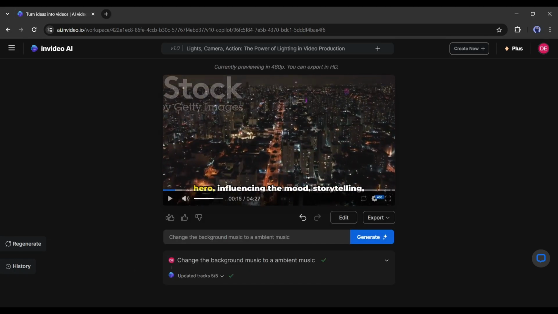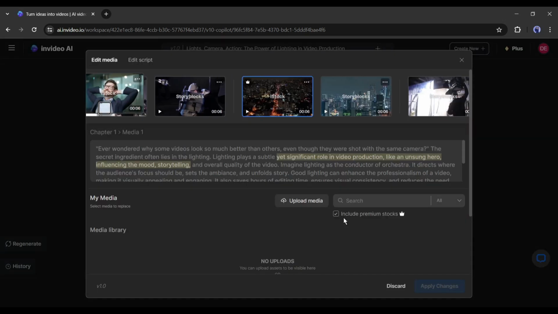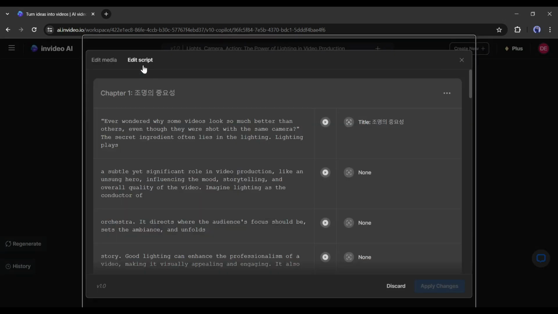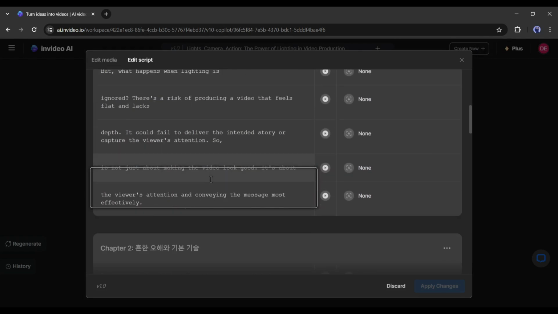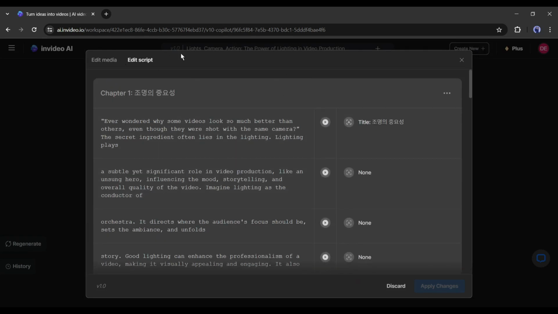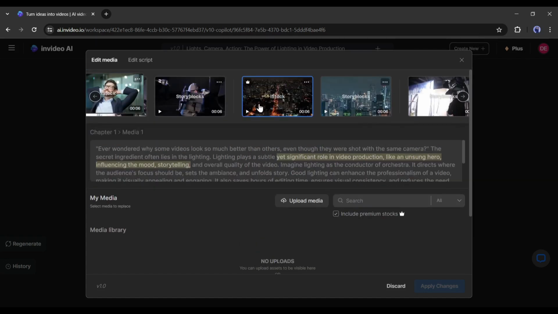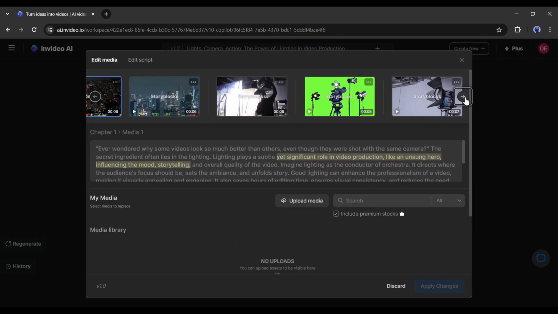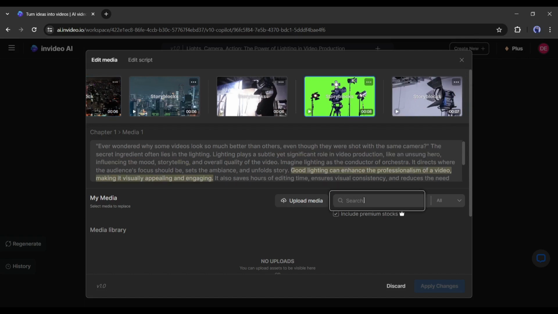Now what if you want to customize or edit the script? Just click on this edit option right below the canvas and then go to the edit script option. Now you can rewrite or customize the script according to your needs. And if you want to customize or change any media, come to the Edit Media option. Here you can upload any media from your device or use from the vast library of 30 million plus stock media. You can even use premium stock videos from iStock.